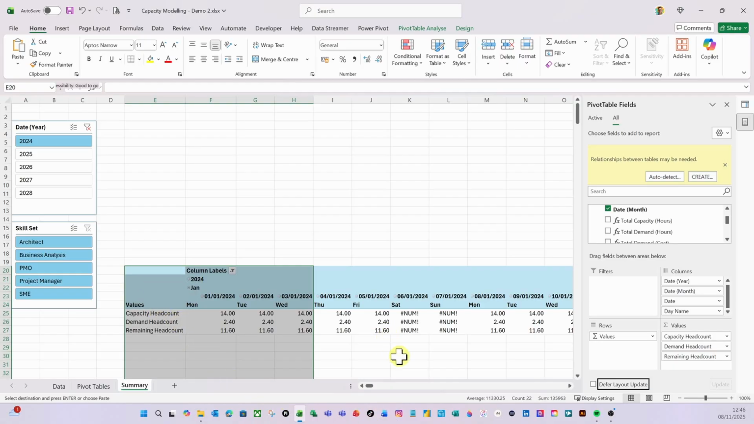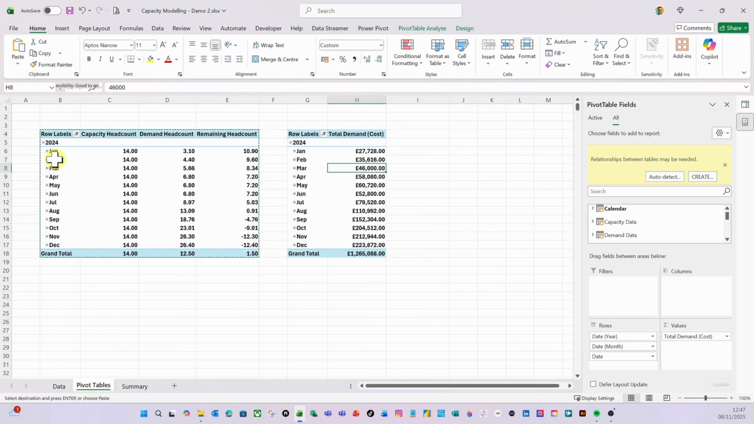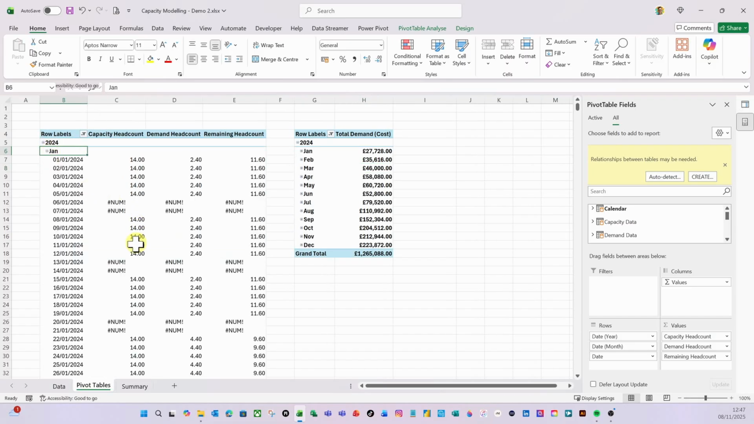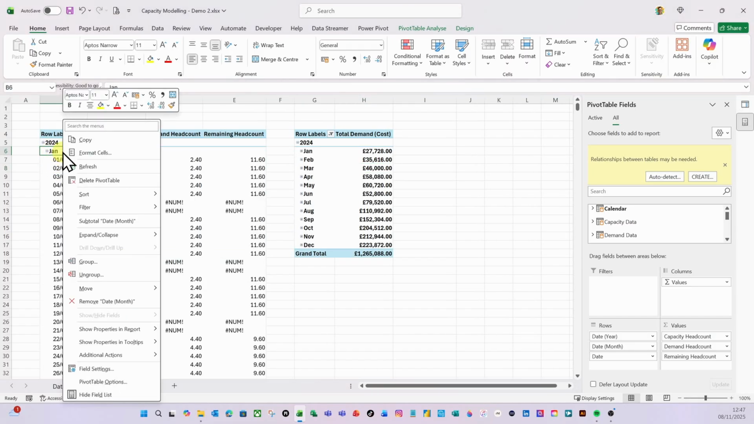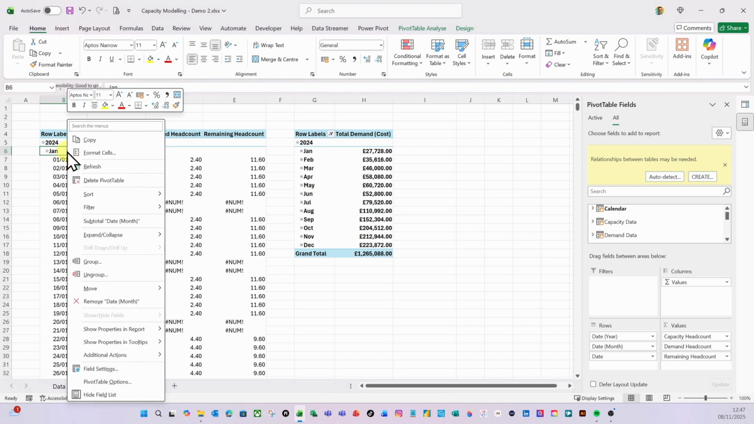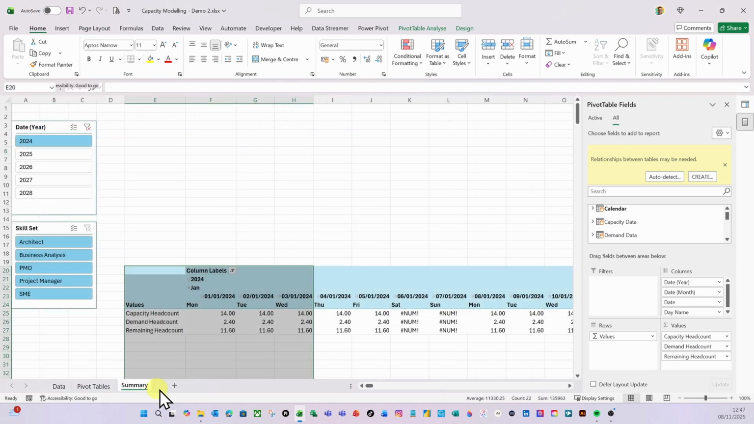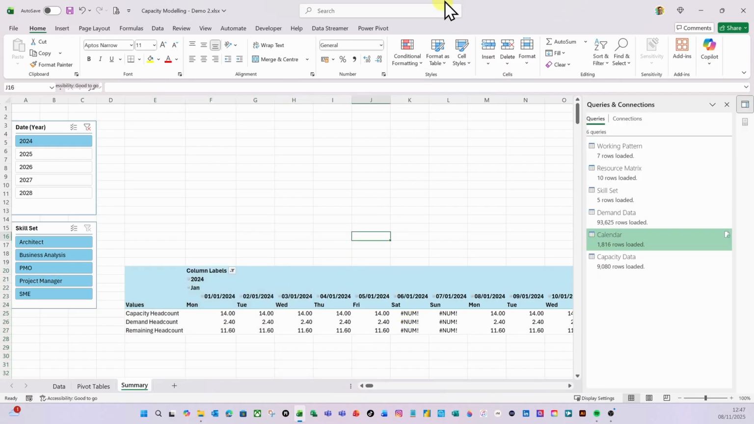Now, there we go. Now you can see I've got this num error problem, and I've probably got the same here as well. If I expand this, yeah, I've got the num error. So I'm going to collapse that one there, collapse entire field. Yeah. So I want to get rid of this error. And that's basically because on a Saturday and Sunday, we've got no capacity in there, no working pattern hours, so it's just erroring on that.